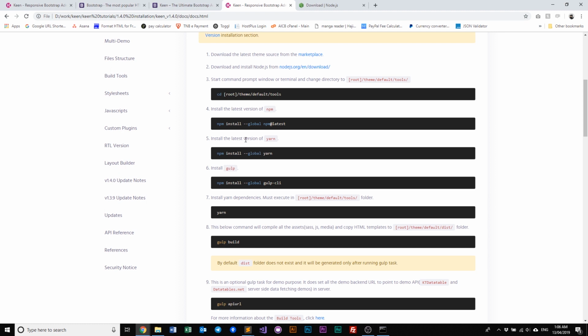And once you have those two up and running in your production server, you do not need to have npm install, or yarn install, or even run gulp build on your production server. You don't need to do that. This is only meant for development.